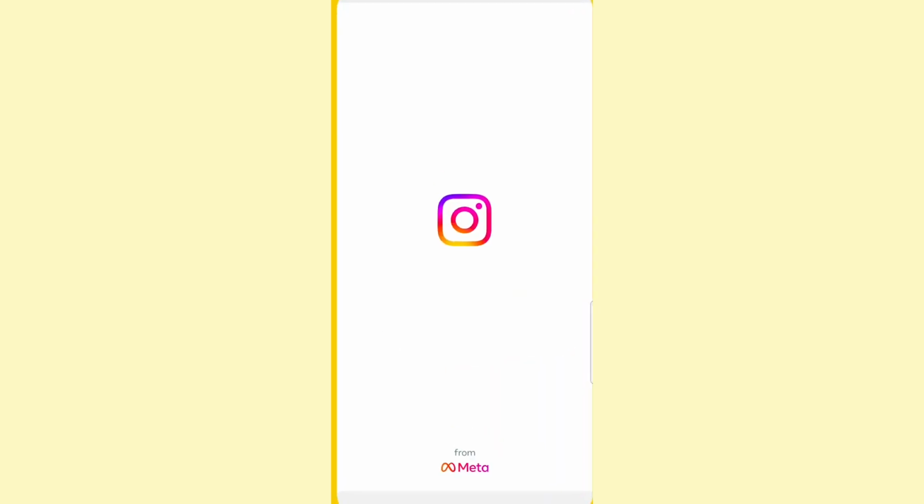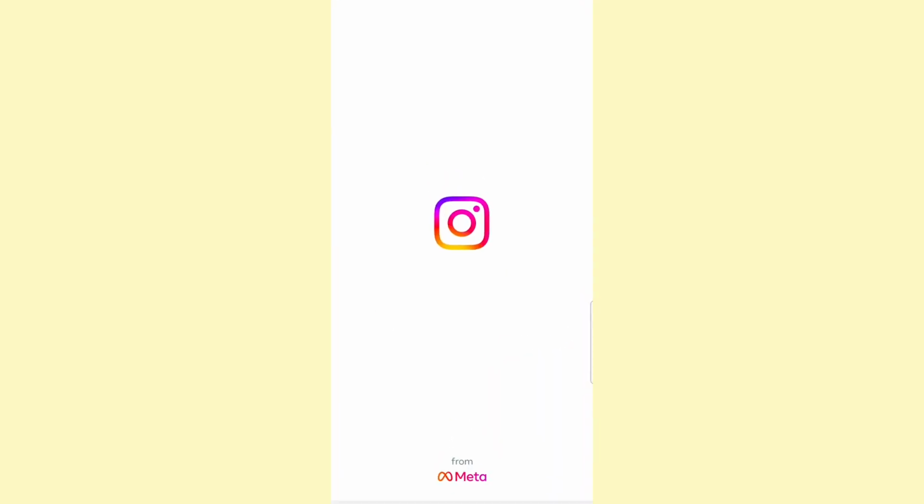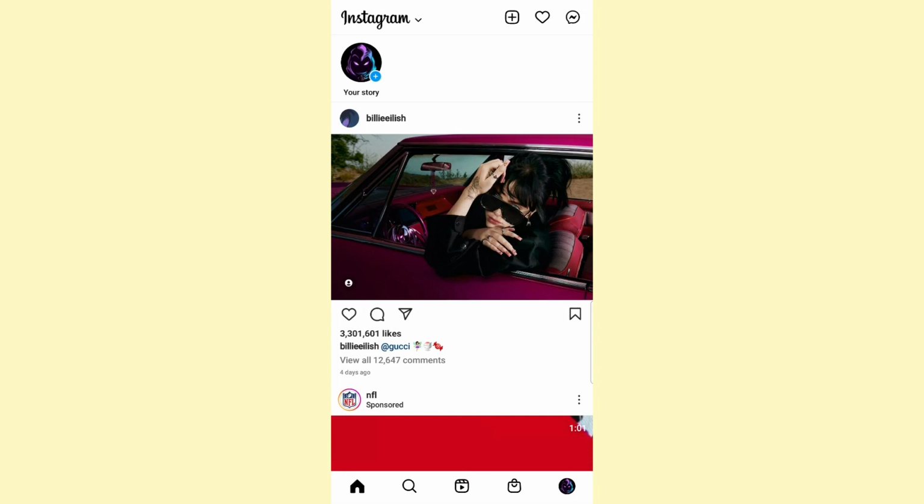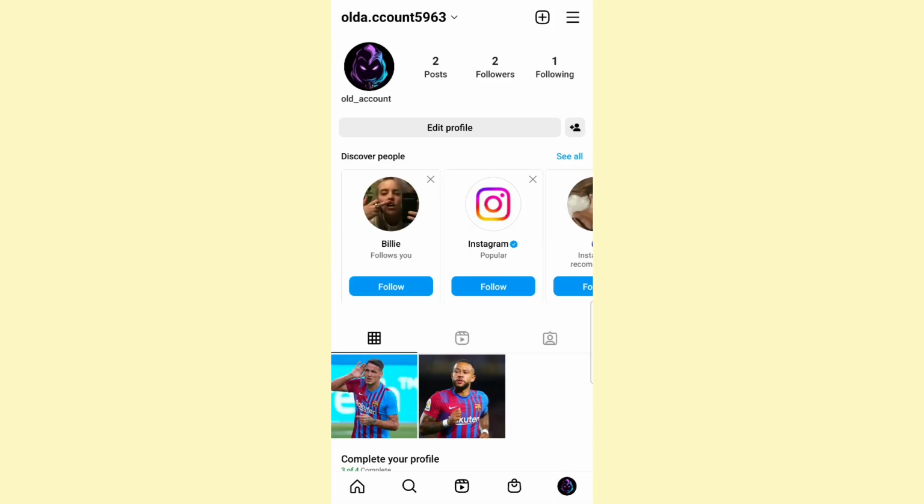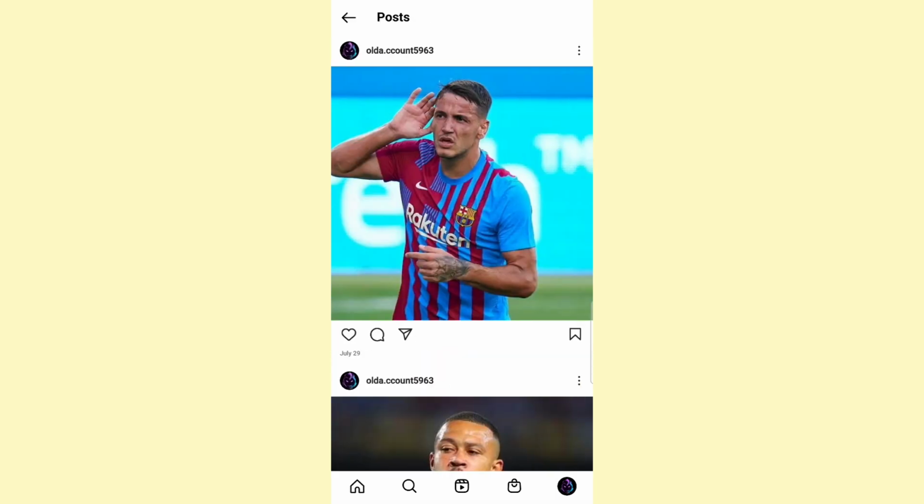Now, as you might know, there's no way for you to specifically make a post private on Instagram. However, there's an easy workaround that you can use which will give us the same effect.